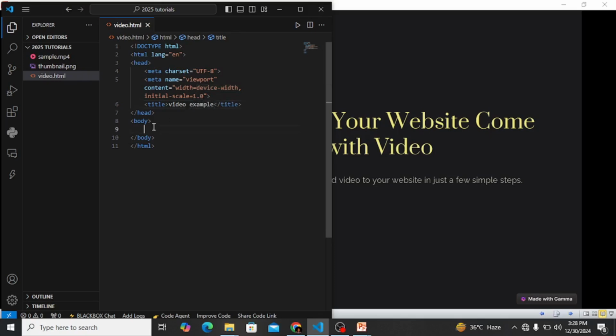And then come into your body and make use of the video tag. You have to make use of the video tag inside of your body tag. Now, how do you do that? Just say video. Automatically, it opens for you. Good. Now, this SRC you can see here is the source link to your video. This is where you're going to put the link to the video you want to add into your website or into your web page.